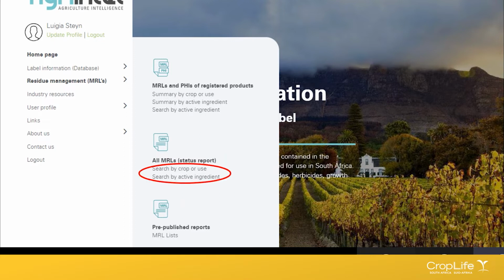2 different types of reports are available for selection: search by crop or use, or search by active ingredient. For the purpose of this demonstration, we'll be looking at a search by active ingredient report.